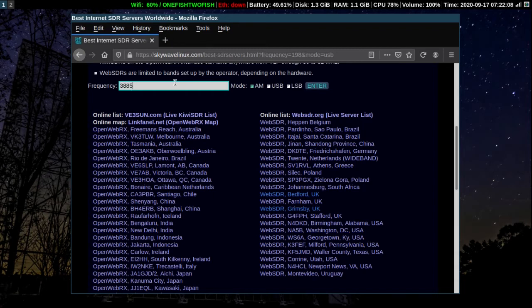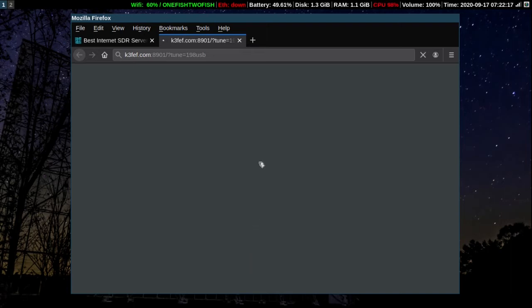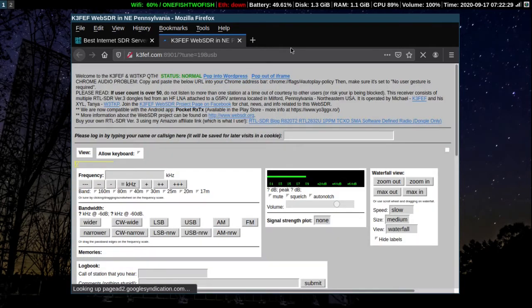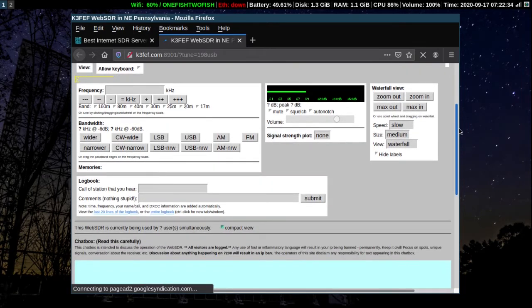What else? How about 3885? Let's make it 3885 AM mode. We'll go to the United States and listen around from Pennsylvania. The K3 Fox Echo Fox WebSDR. In fact, this one defaults to either 3880 or 3885 because the operator likes to run AM on 75 meters.